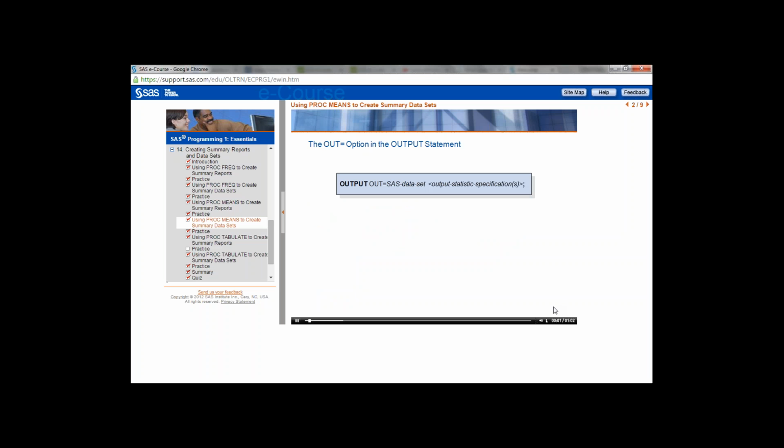The syntax of the output statement with the out equals option is shown here. After naming the output dataset, you can specify statistics to include in the output dataset. First, let's look at a basic example in which the output statement does not specify statistics. Here, the output statement creates the output dataset means1. Notice that the proc means statement specifies the statistics sum, mean, and range.